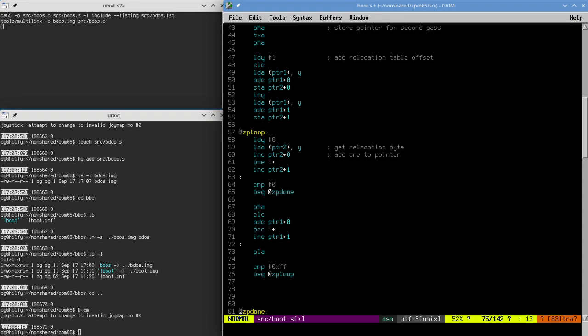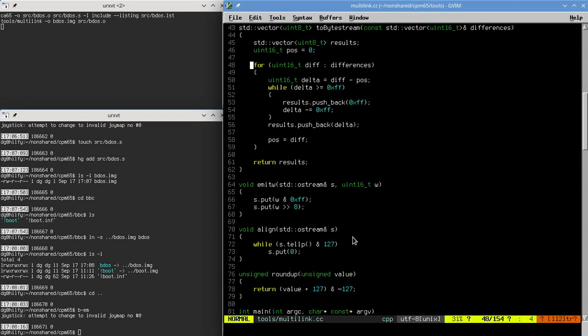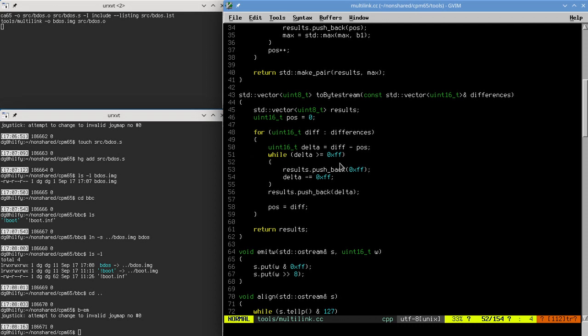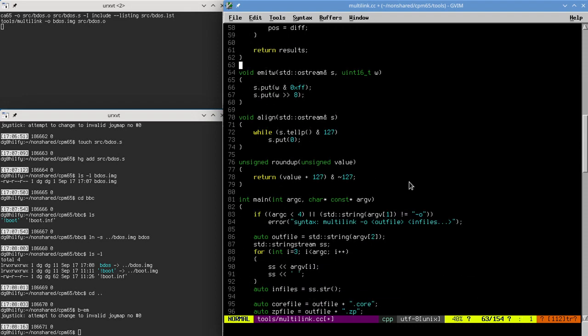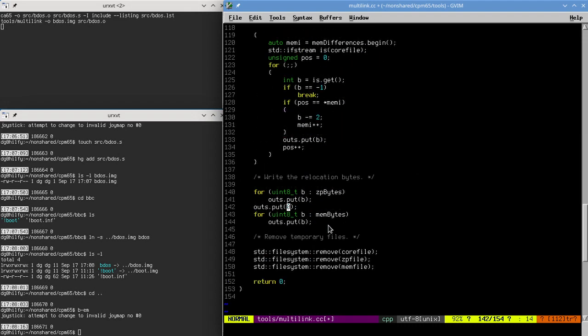So let's make FE our continuation, and FF our terminator. Yes, that will do fine. It will occupy no extra space. So I need to go and modify this. So if delta is greater than FE, okay. And our terminator wants to be an FF, like so.